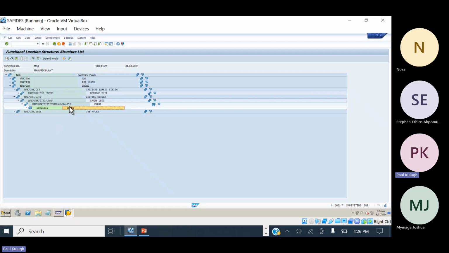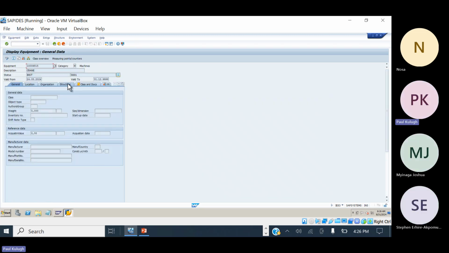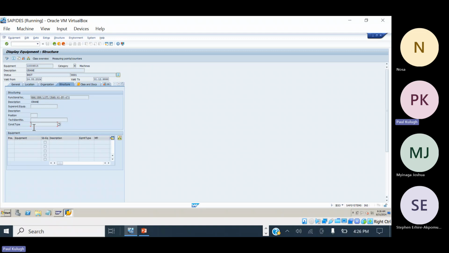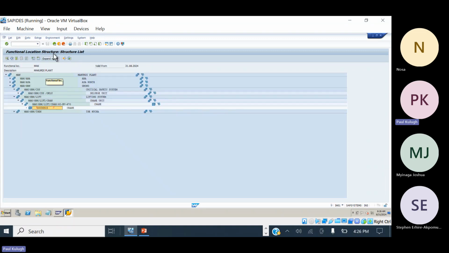For NOSA that understands, when you are creating a material, you must select a material type. So there's a dedicated material type for the material that you will create so that you can assign it as a construction type in your equipment. So when you enter the material number here, then it's going to show in the structure.